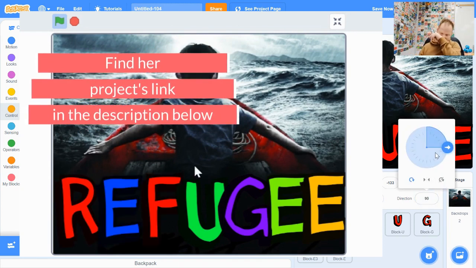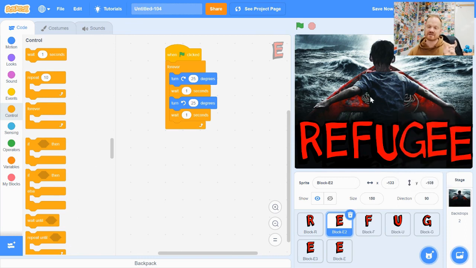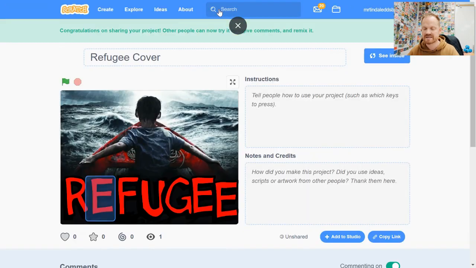That's kind of cool. You could have the letters just go big, small, big, small, big, small. You could do something like that. I mean, honest to goodness, there's so much you can do. But what's really neat about this is that you can take this little assignment here. We can call this Refugee cover. We can share it. And right here, you can share this link.